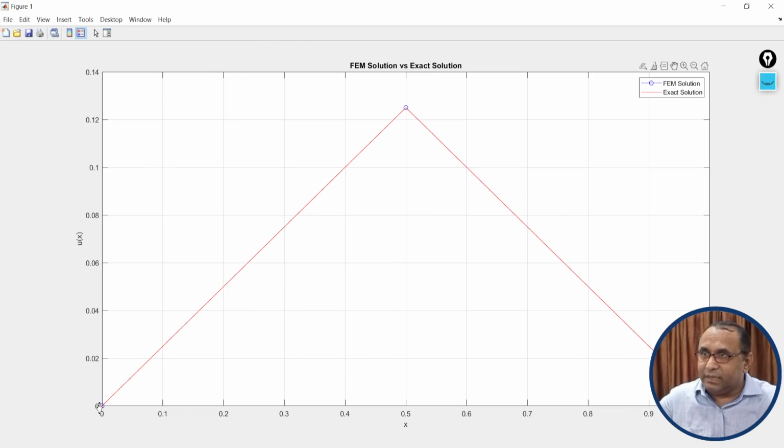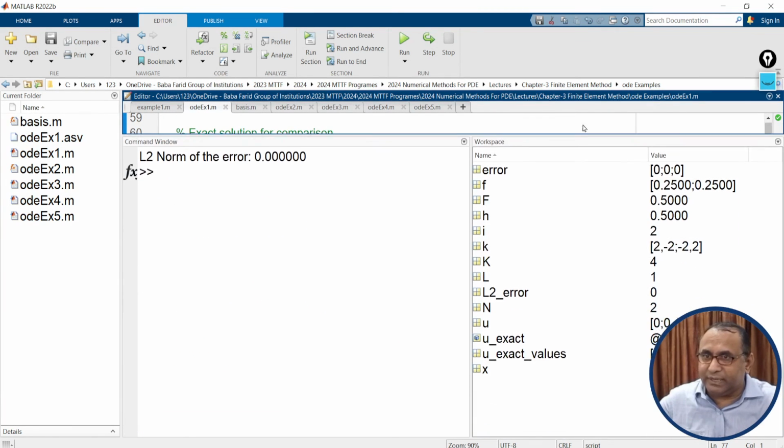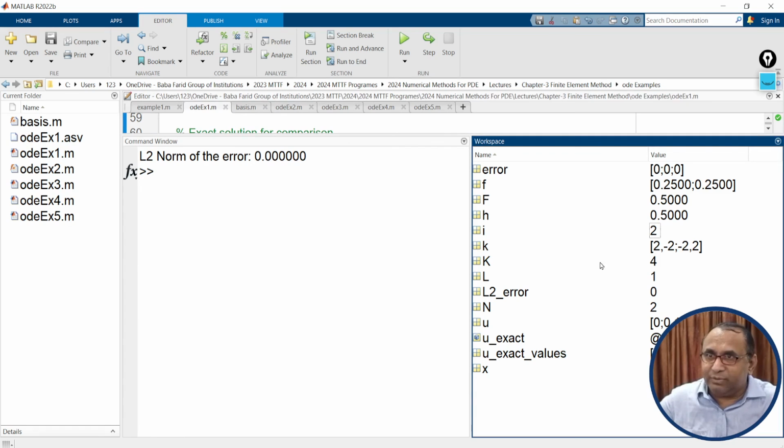You can see the blue circles are the approximate solution using the finite element method, and in red we have the exact solution. One more thing you need to check in the workspace. Here you can see the k values: 2, minus 2, minus 2 and 2. L is this one, error is 0, and here is the u value which is 0, 0.1250, and here are the exact values. These are also 0, 0.1250, and these two are equal.